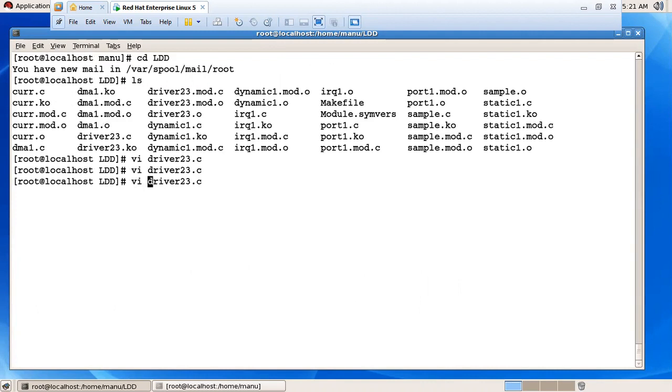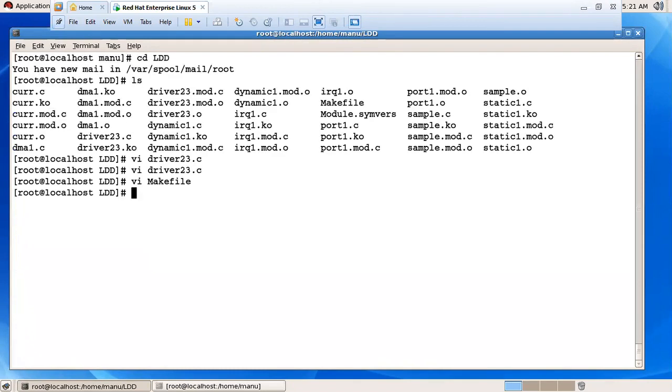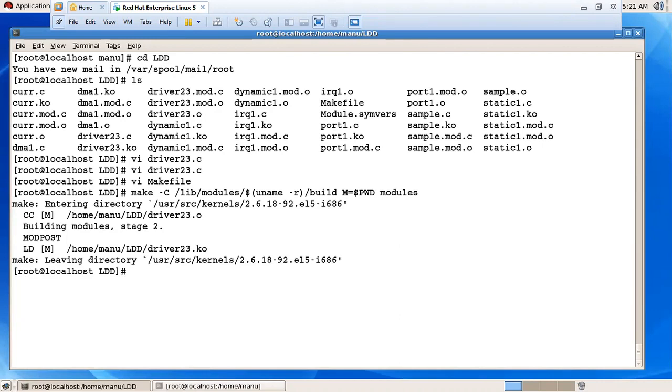let me show you once again, executing that. Driver 2.3 is the name. After this, make command. Modules. This is the prototype, I mean, the format of that. Make command, make utility. Okay, so the .ko has been created.